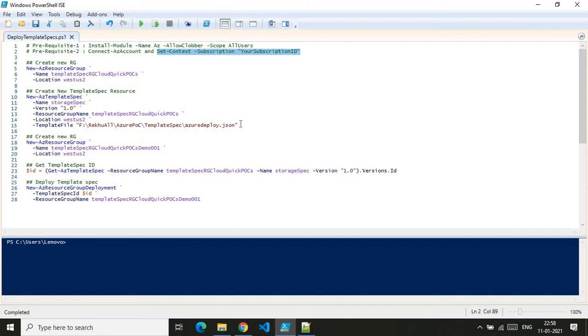This service is similar, but there is a big change. The sharing option was very limited in the older template service. But here the sharing option is much wider, because the template spec service allows you to share the same service with other users in your subscription or in your tenant via RBAC access. That is the big difference between template specs and the template service in Azure. With that note, let's quickly jump to the demo.